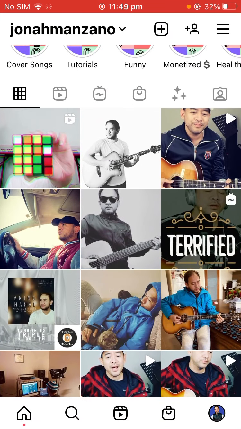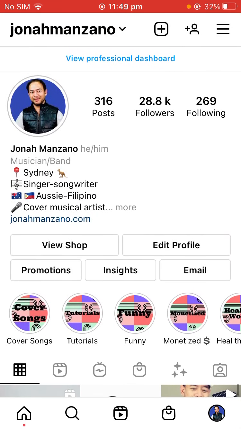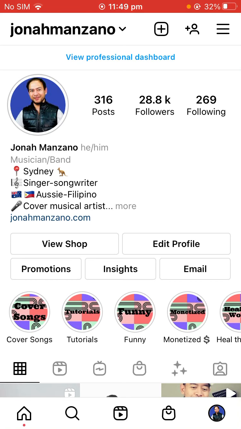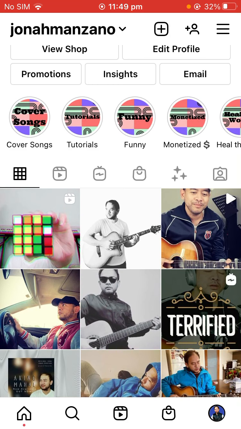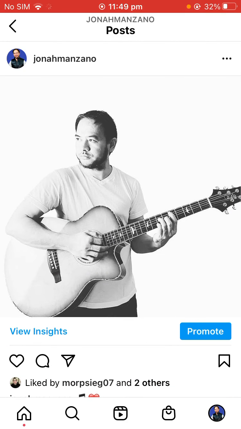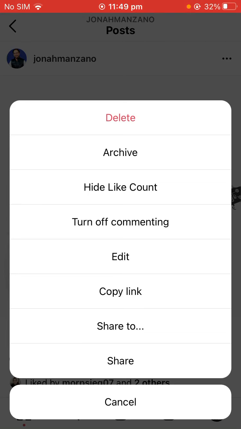If you go to Instagram, so now I'm on my Instagram. Let's just choose one post, okay? Let's just choose a photo for now. If you click on a photo, on the top right, you can see those three dots. If you click on it, there are a few different options here. There's delete, archive, hide like count.